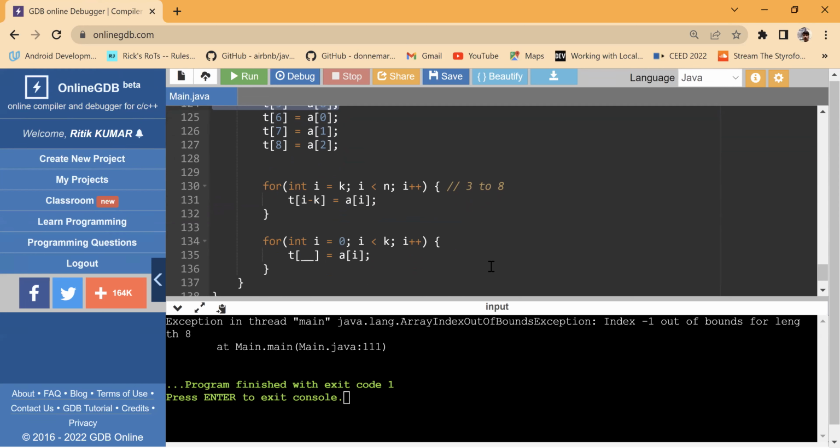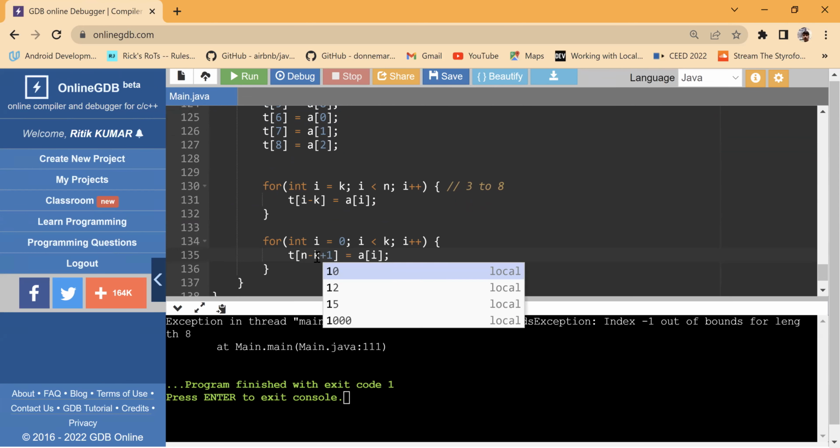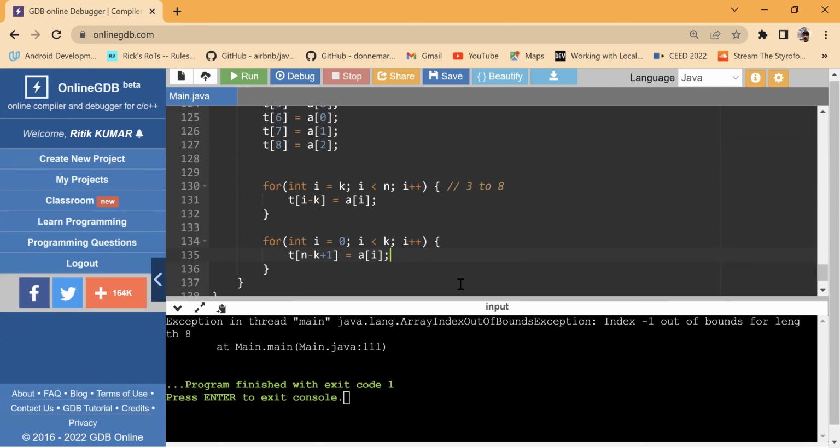n minus k plus 1 here. What is n? N is 8. If I do n minus k, 8 minus 3 plus 1, right? So this will give me this. N minus k plus 1. Think of this again. Try to look for it.